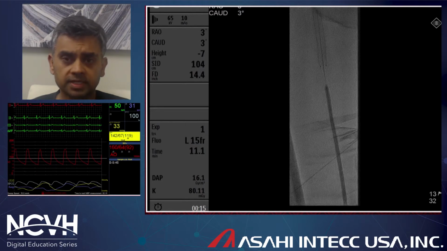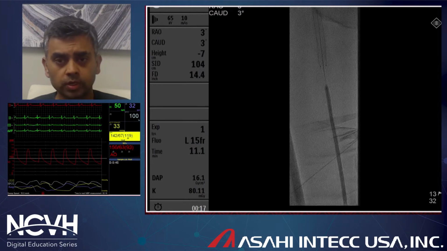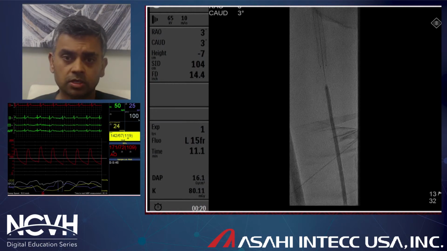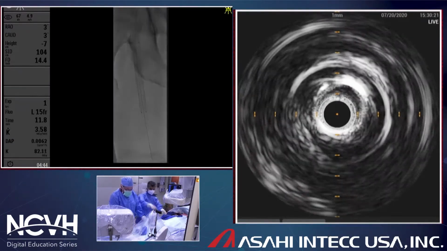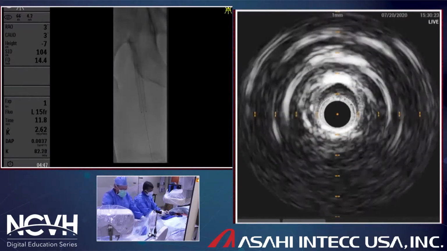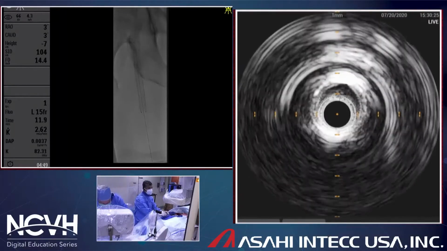So the balloon normally is kept up for 2 to 3 minutes and then slowly deflated, and then the intravascular ultrasound catheter would be introduced in the patient's SFA. So this is us introducing the intravascular ultrasound catheter. This is a Philips IVUS 018.